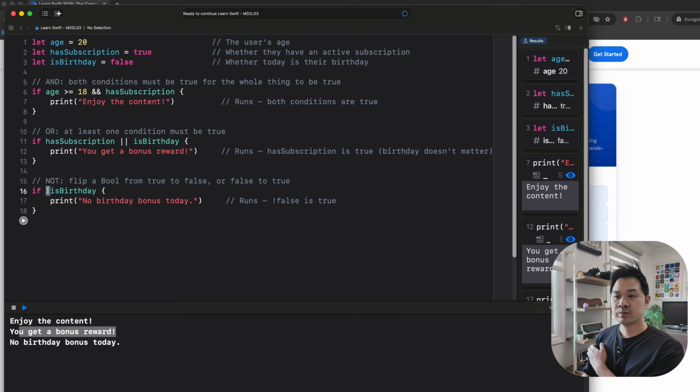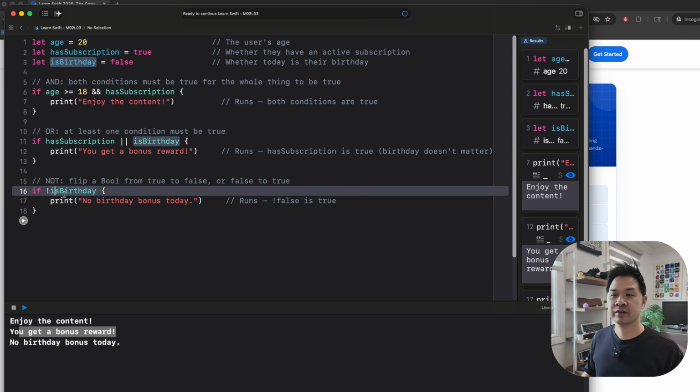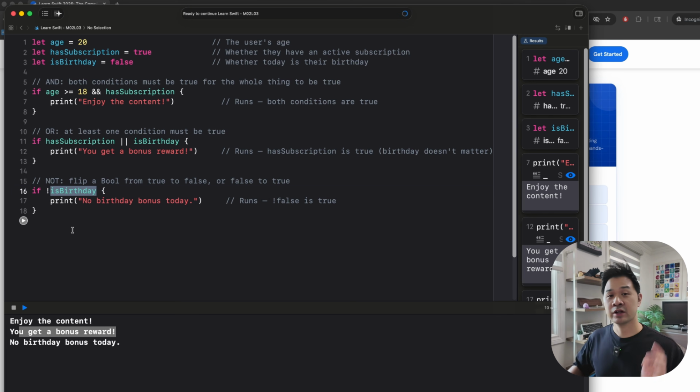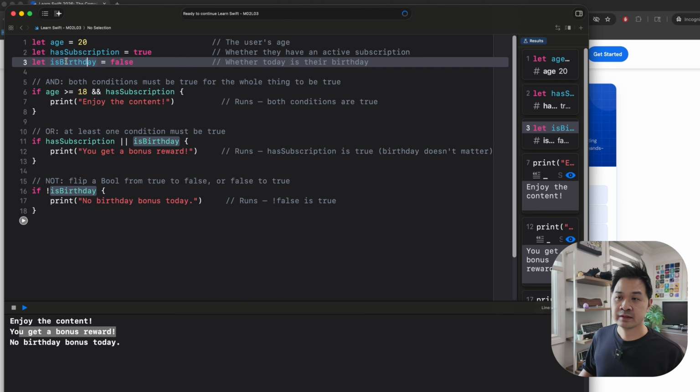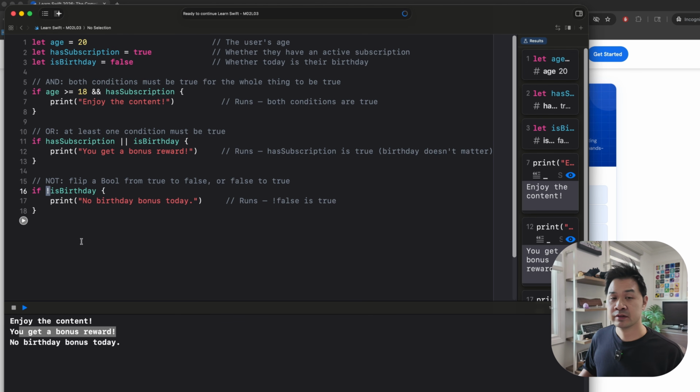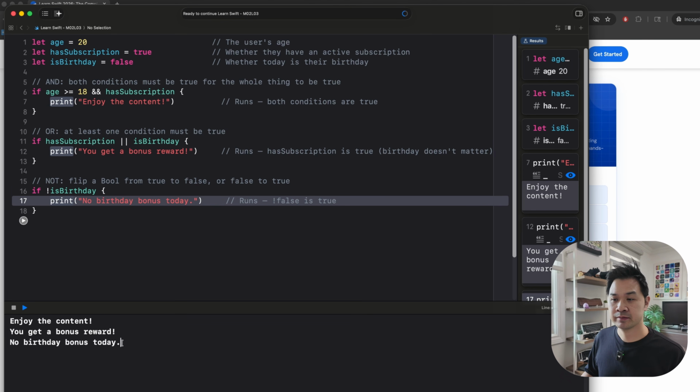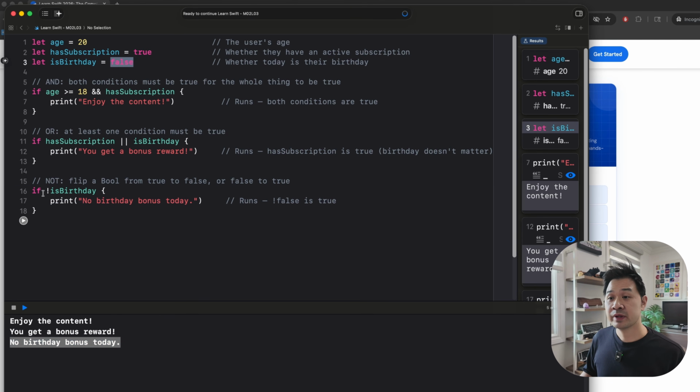Now, this exclamation mark here is the inverse, or the opposite. It flips it around. So this is saying if is birthday is not true. Birthday is currently set to false, but this flips it to true. So now it evaluates to no birthday bonus today. See, it evaluates to true, even though this is false, because this is the inverse of that.